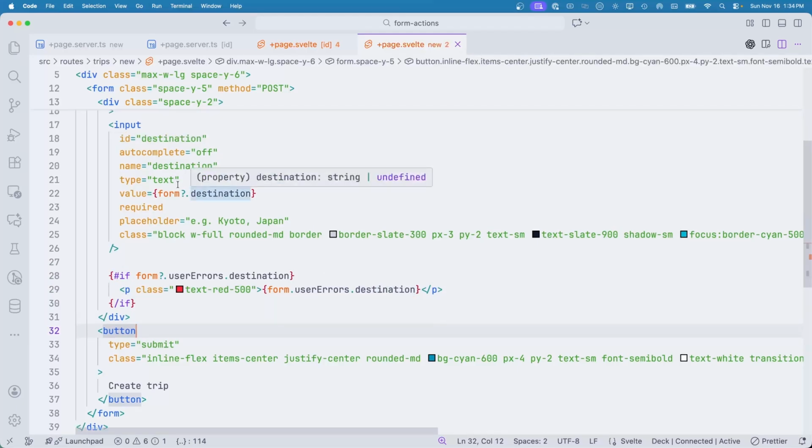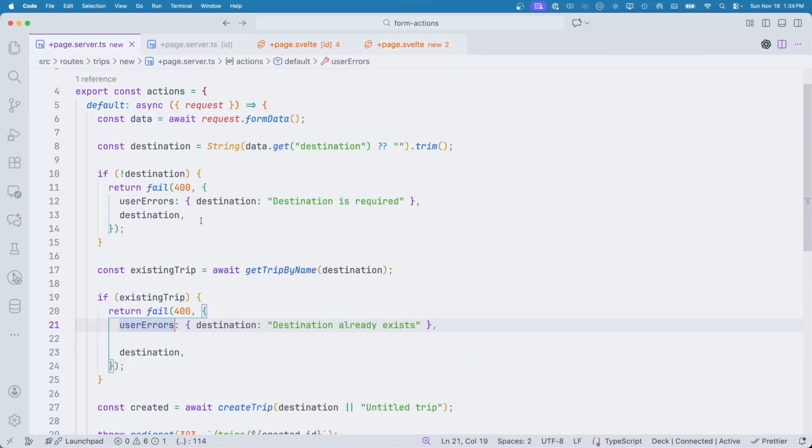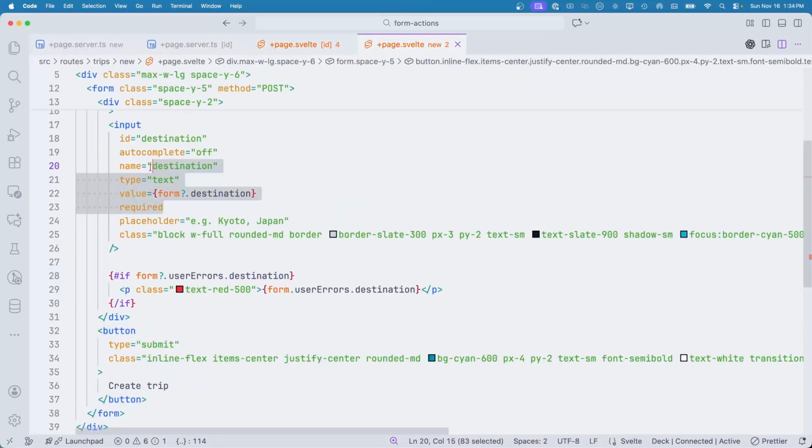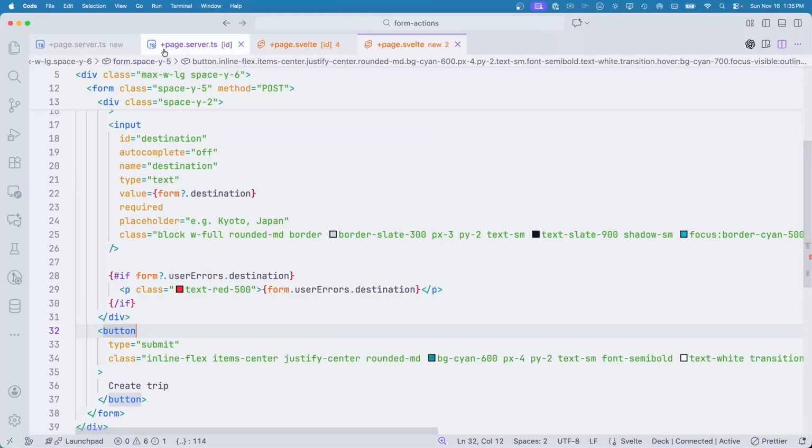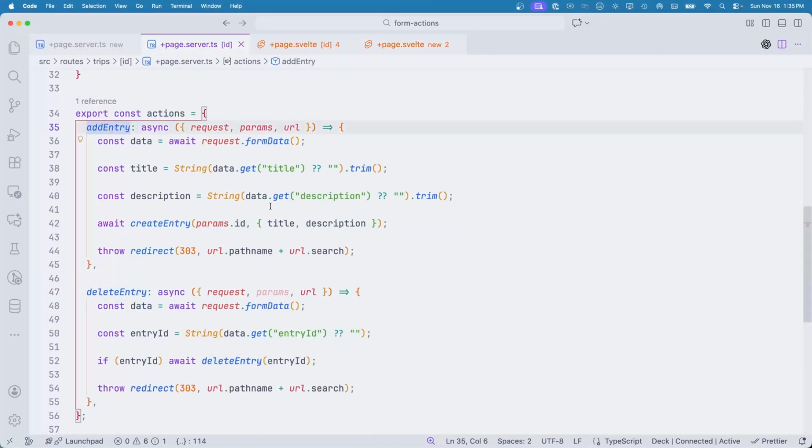The other part is I have form.destination here, which is being returned from this field here, right? So I'm returning back whatever was sent to the action so that we can fill the field with the correct value in here. And that's the basics of validating data with SvelteKit. Of course, you could use libraries like Zod or any other libraries to help you do that. But in essence, you would be doing something similar to this, validating on the backend, returning a fail message if there is any error.